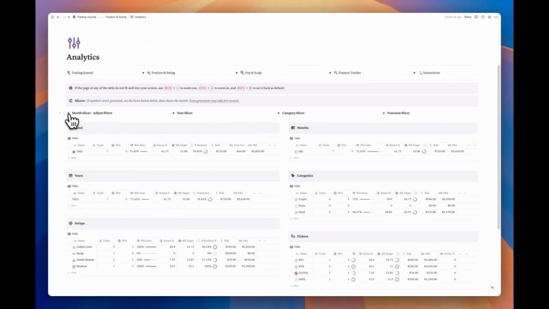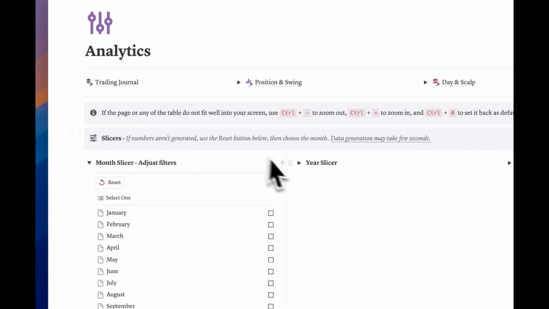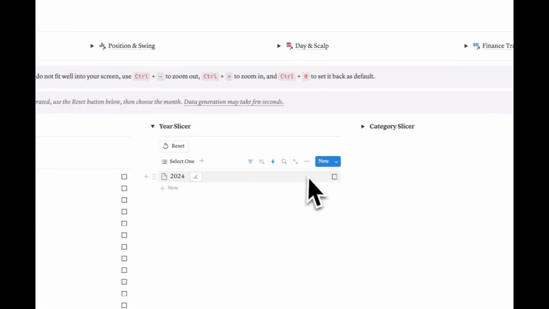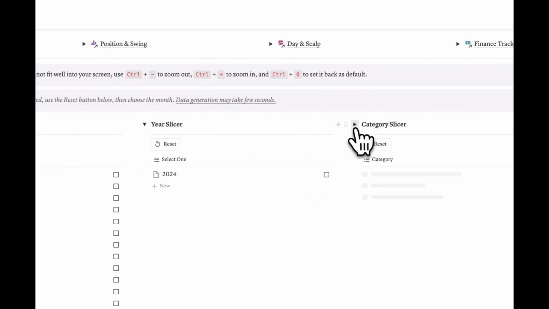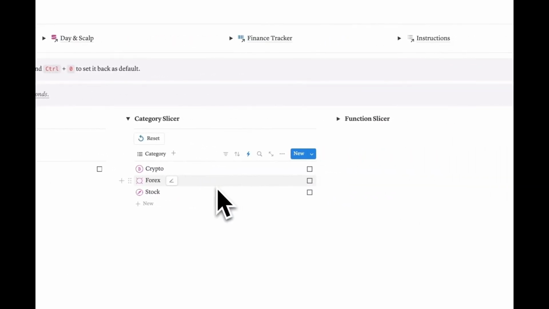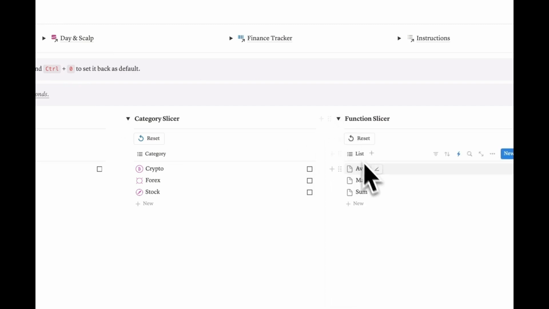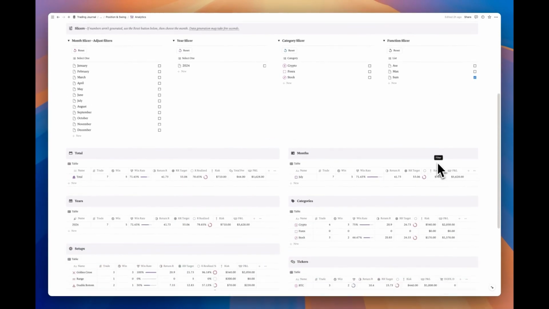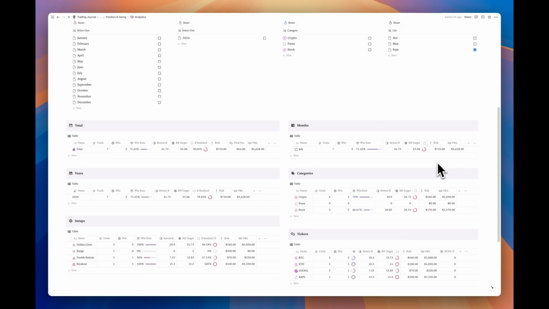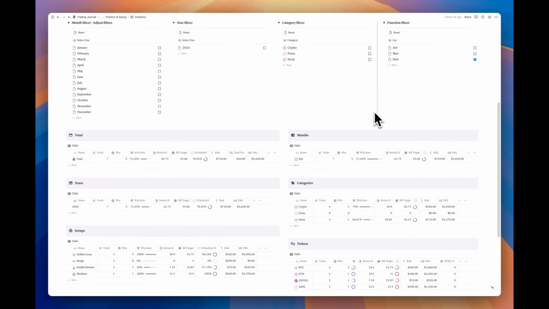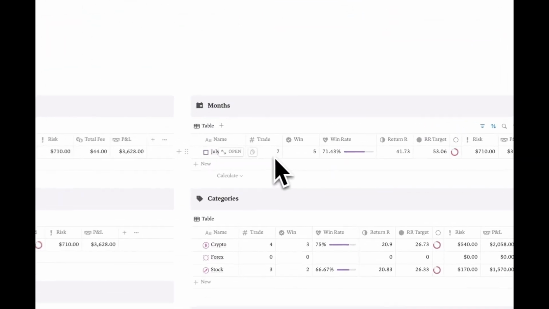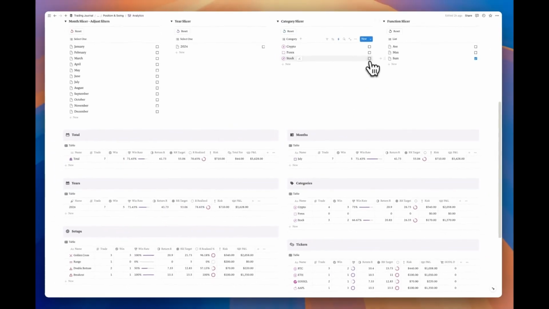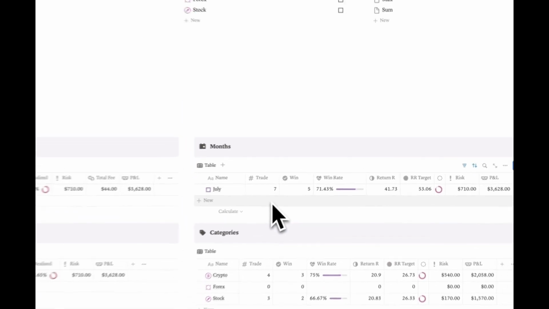As you may have noticed, there are 4 toggles at the top of the page, called slicers. We've month slicer, year slicer, category slicer, and a function slicer. These essentially filter the databases below according to your selections here. Let's conduct an experiment together with our category slicer. As you may recall, we had both crypto holdings and stocks, specifically Bitcoin and Google. Let's see if the numbers change after we select the crypto option from the category slicer.